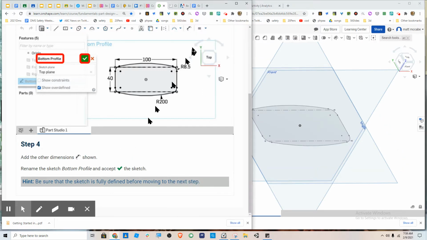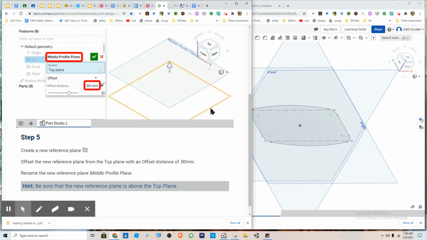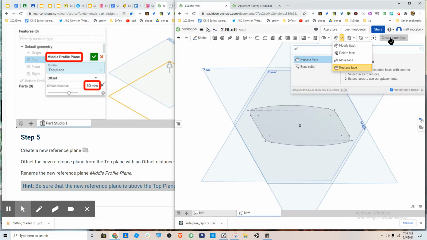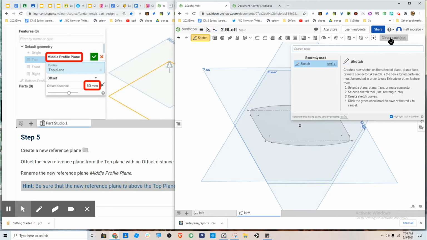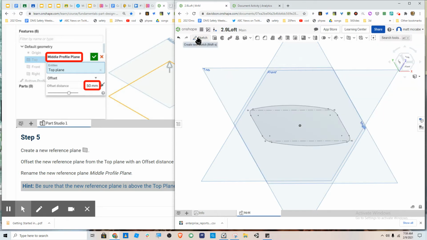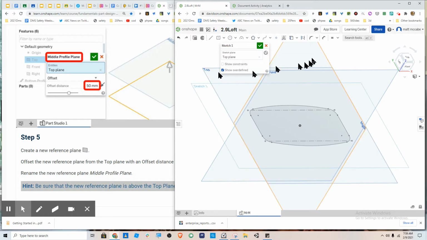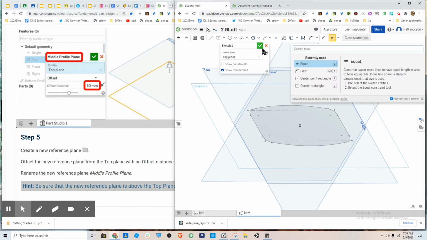Now I'm on slide 5. I'm going to create a new reference plane. Like I said, that's new. Offset the new reference plane from the top plane with an offset of 50 millimeters. So I'm going to go reference. That's not coming up, so maybe I hit sketch first. Let's see if we get plane. I think it's called just plane.